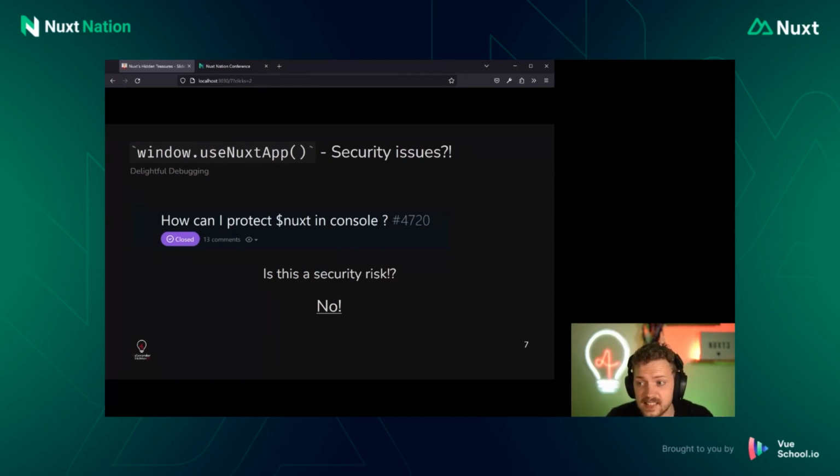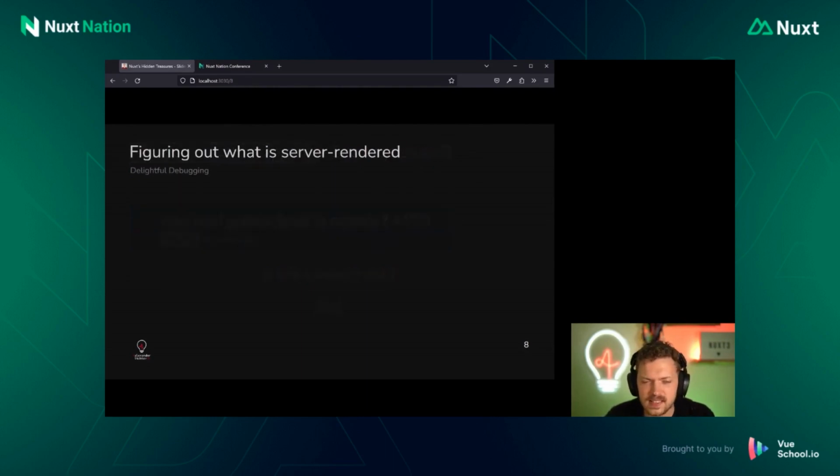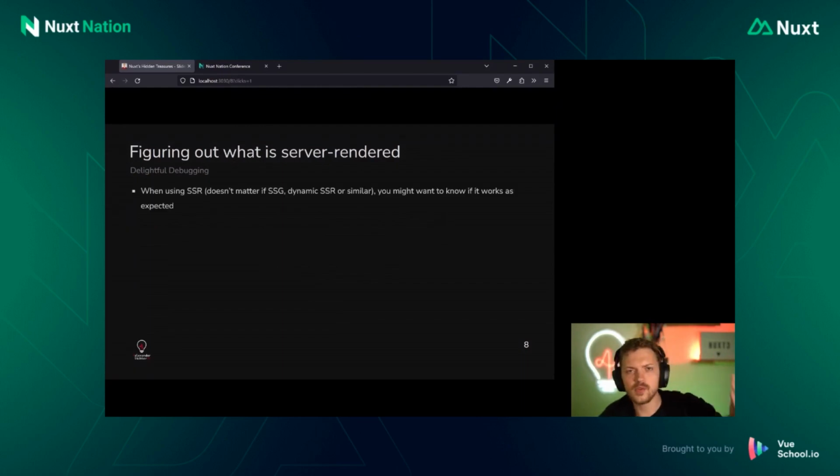And we have a second treat when it comes to delightful debugging. And that's a very quick one. So let's figure out what is server rendered, because let's say we use SSR.